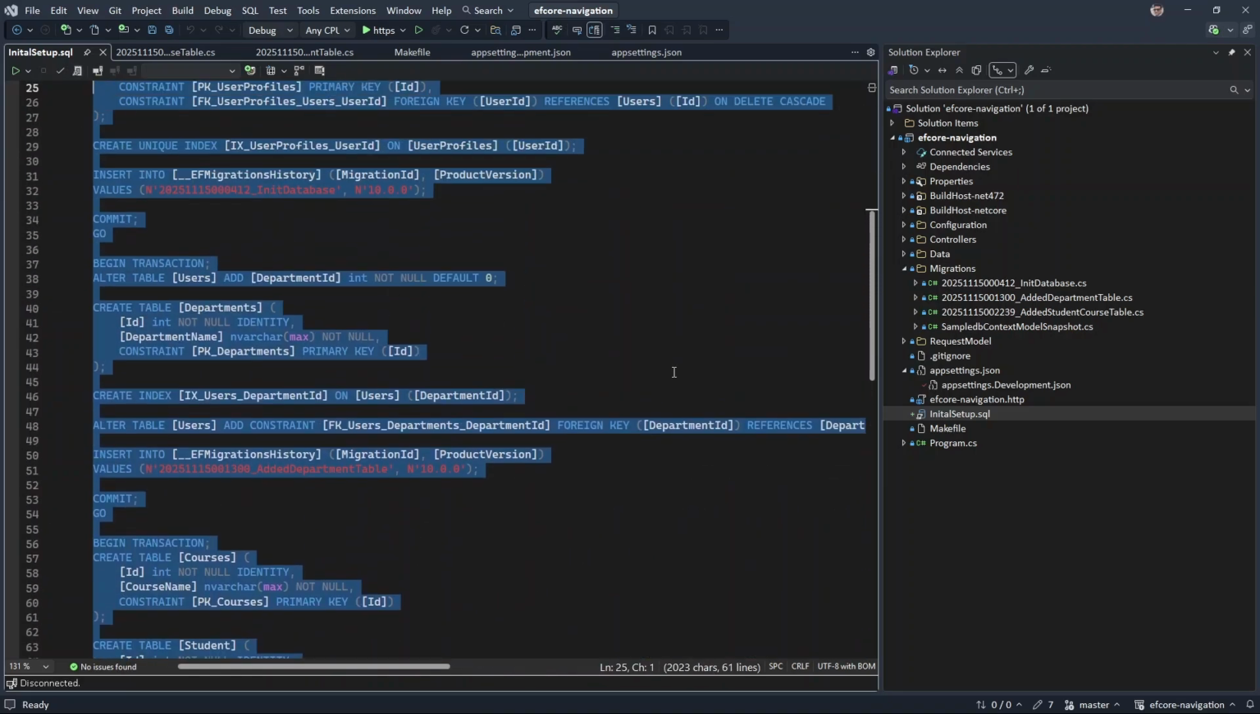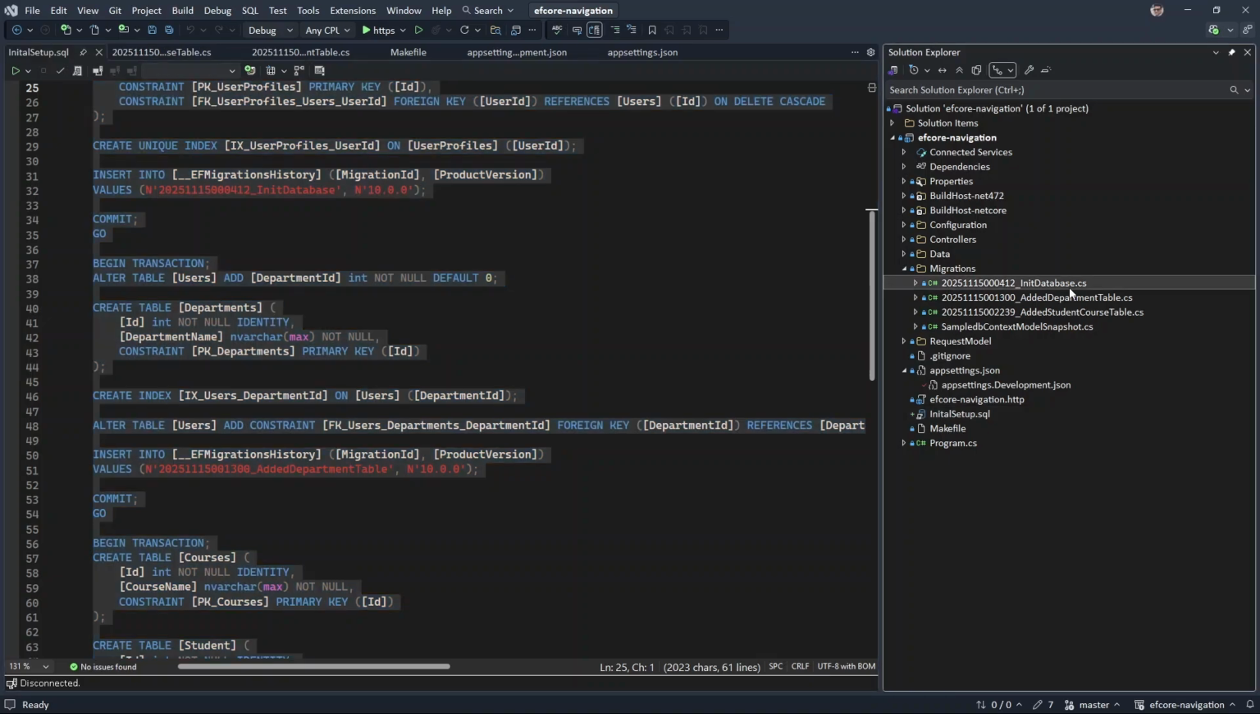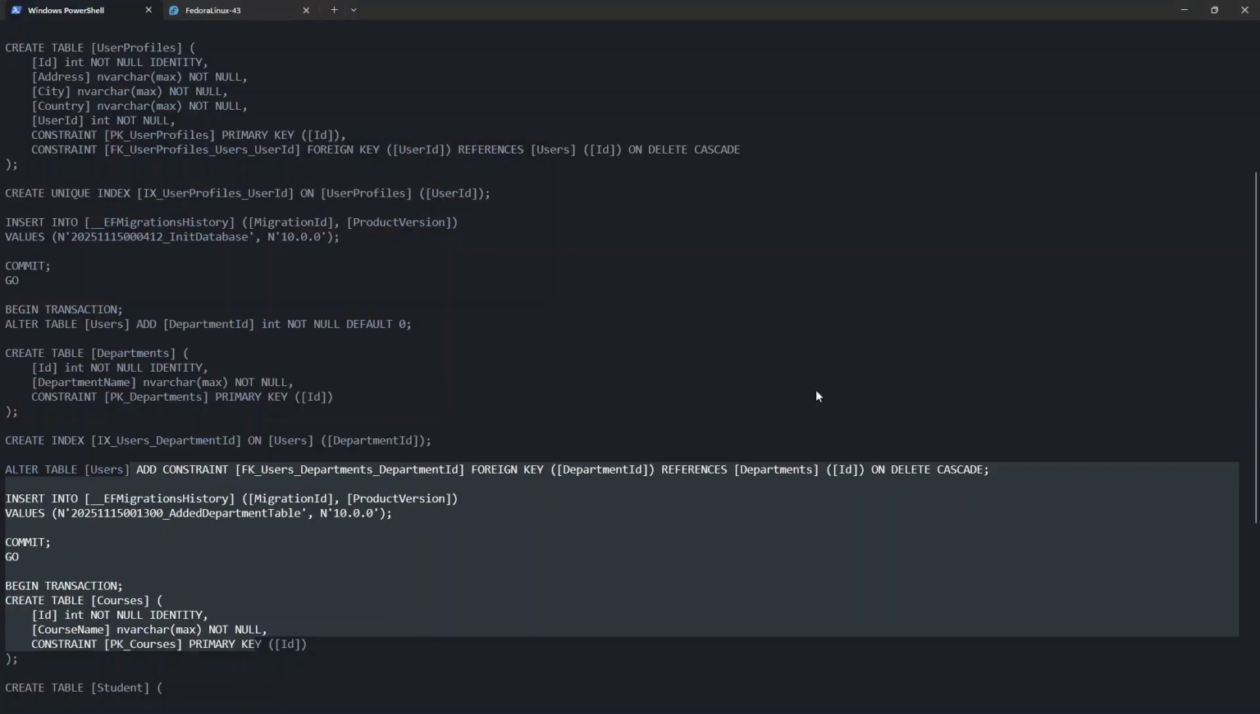Now you can notice that this is generating the entire script. But definitely this is good the first time. At a later stage, you need to have control of your migrations. You won't want to generate the entire script at all. Let's say in this database I only have 3 migrations: the initial one, add a department table and add a student course table. And now I want a specific migration, or let's say I want to create a migration from a certain step. What I can do is navigate back to my terminal.